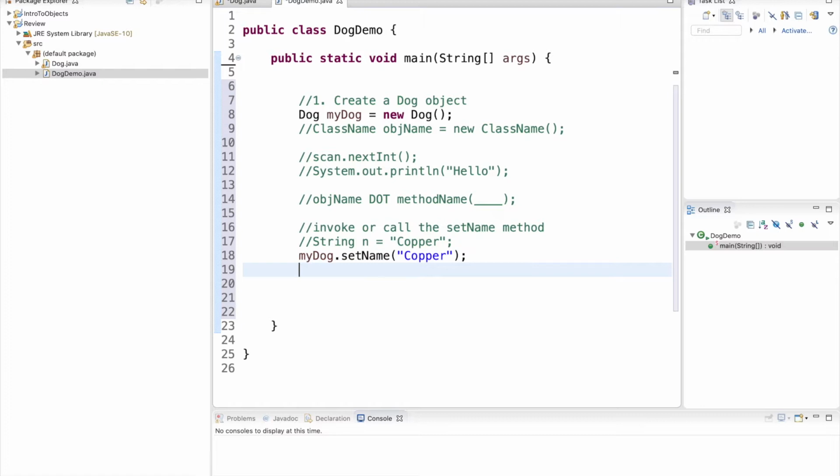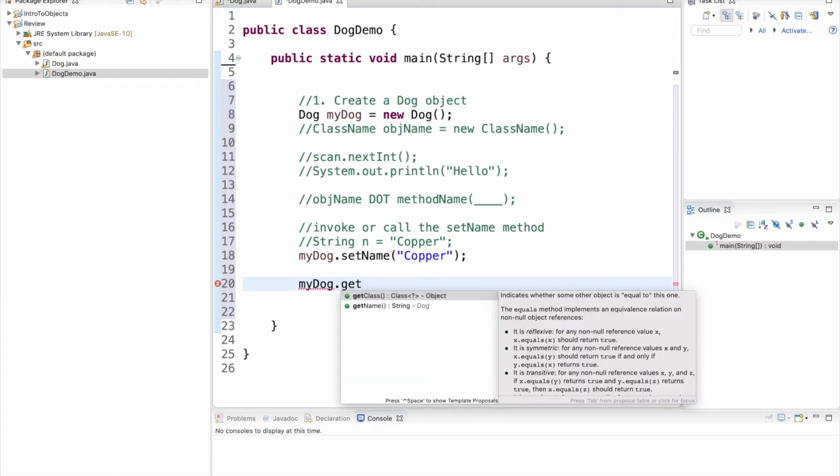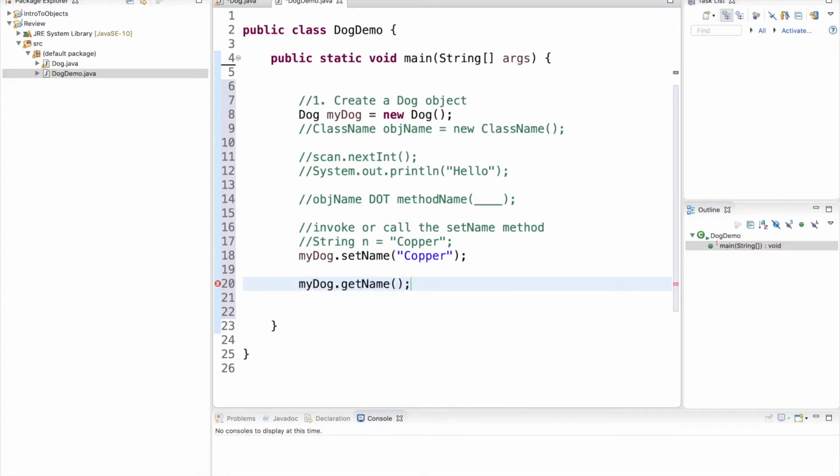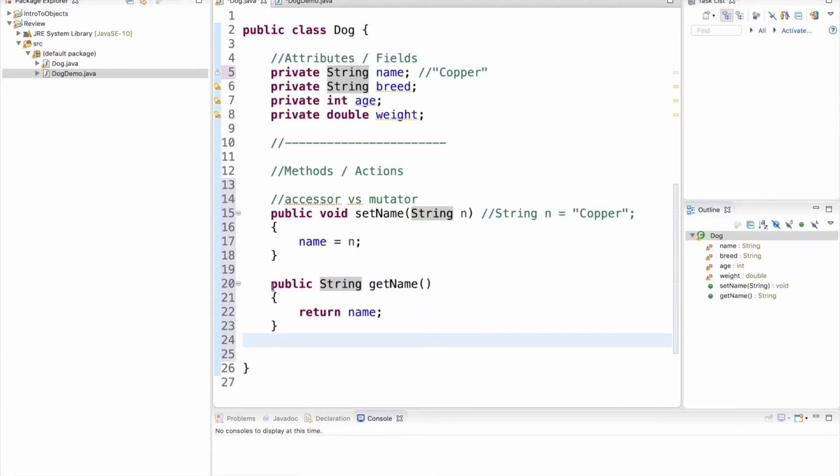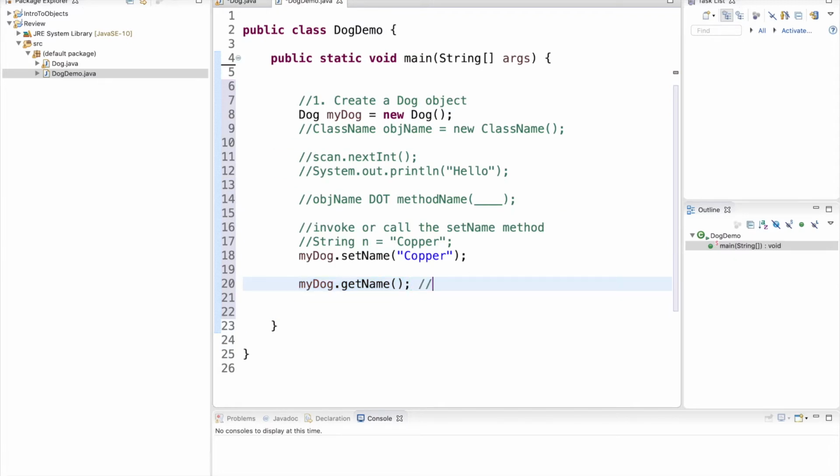Now that we've set the name, let's try to invoke or call the getName method. Again, follow our format here, which is object name dot method name, and then with parentheses. So myDog dot, we named the method getName, and we don't have to provide it any information. So again, when this line is invoked, myDog.getName, this line of code executes. So we're going to return the value of name, which puts the value, in this example, copper, right here in the code.